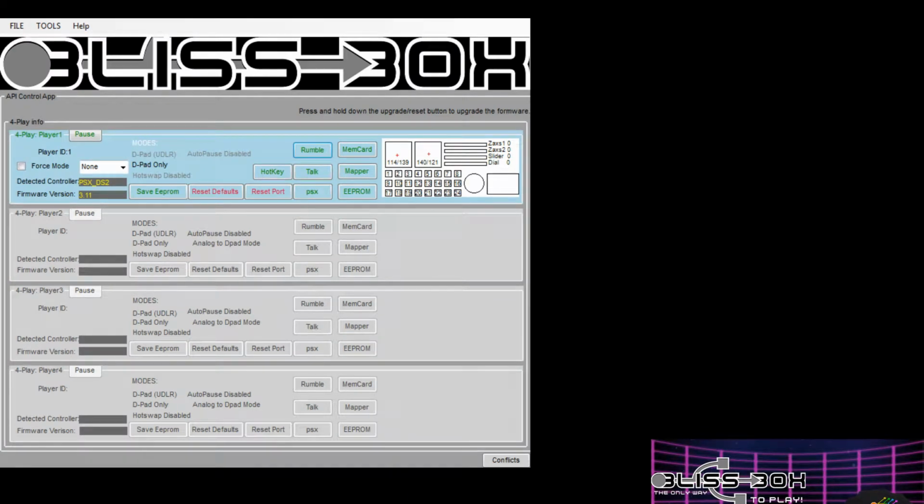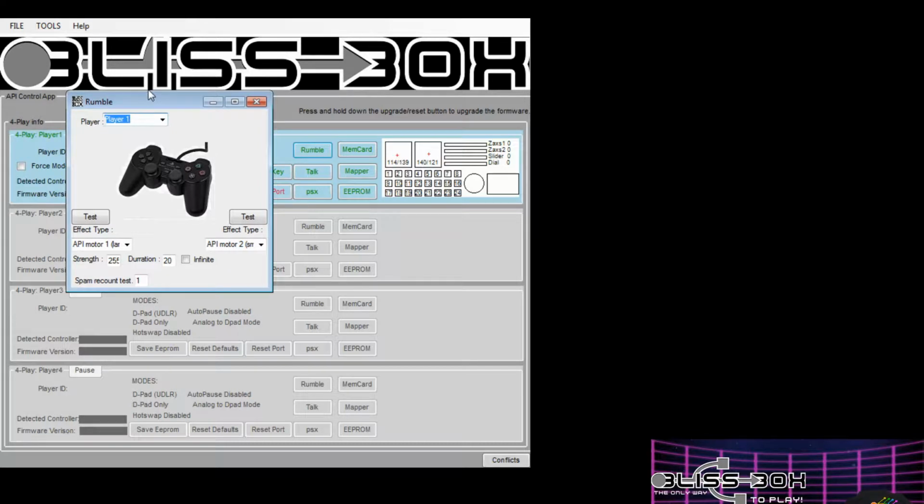Today we're going to discuss some of the advanced API features. The rumble button will attempt a rumble on the controller attached. If you want to see more details about that, you can open the advanced rumble menu. That window shows you what controller is attached and how many motors it has. In this case it's identified 2.